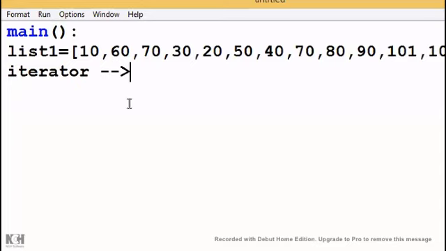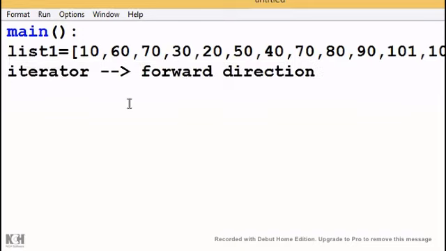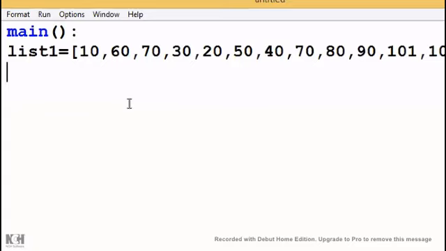But this iterator reads in which direction? Forward direction. So the existing iterator provided by Python reads values from this list, or any sequence, in the forward direction. But I want to create my own iterator that should read the content in the backward direction.